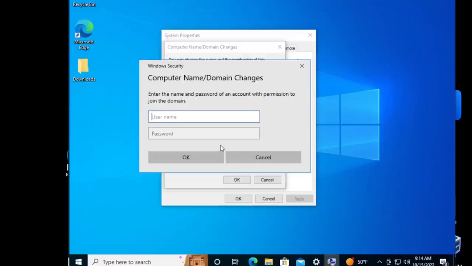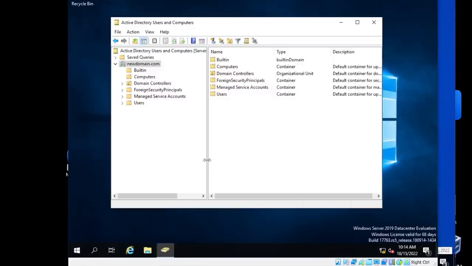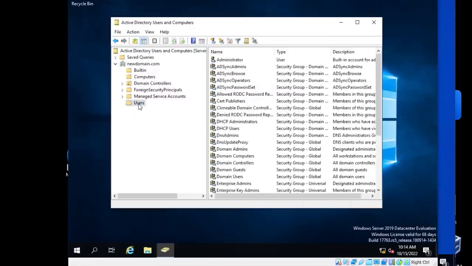So when I click OK, it's going to take a bit and it's going to ask for the credentials for that domain. It says Computer Name/Domain Changes: enter the name and password of an account with permission to join the domain. So I need an administrator account, which is under Users here, that will allow me to add this computer to this domain. So under Users, like me and you and everybody else, I need to have that login information from any of these that are in here.